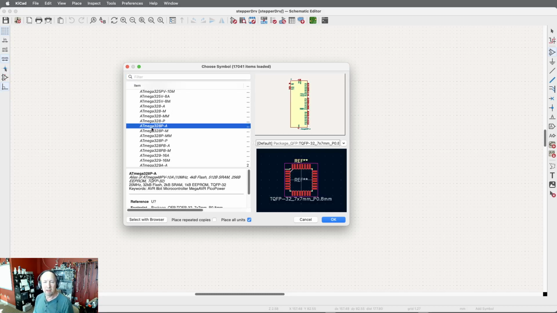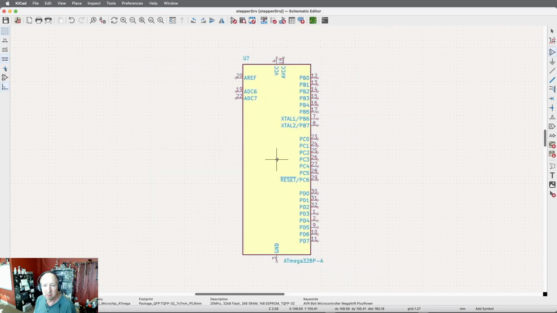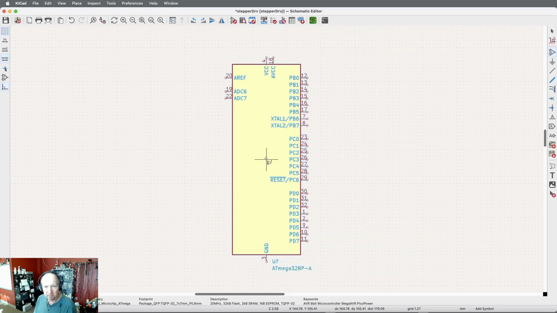ATmega 328P-A. And it's really nice that it gives us this little footprint diagram so we can see, does that match what we got? And yes, that matches what we got. So it's a TQFP, 32 pins, it's 7 by 7 millimeters, and the pins are spaced 0.8 millimeters apart. Okay, so that's what we want. So I just say okay, and it gives us one. So I'm going to put this right in the middle.